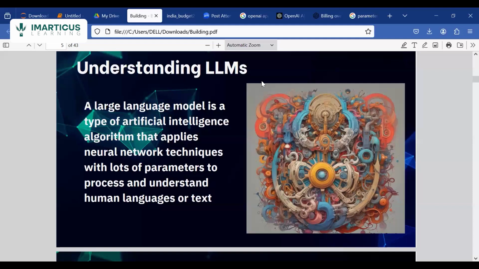So when we're talking about LLM, an LLM is a type of artificial intelligence algorithm that applies neural network techniques with lots of parameters to process and understand human languages or text. Now, if you are familiar with deep learning, you might understand that the larger the amount of data, the better the model performs. That is why when we are training deep learning models, it is recommended to utilize a GPU rather than working on CPU.